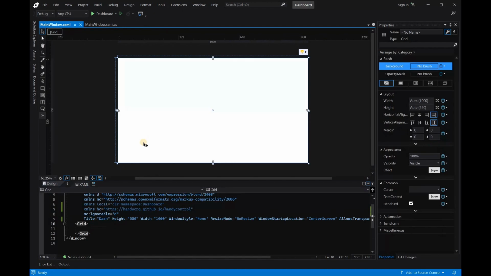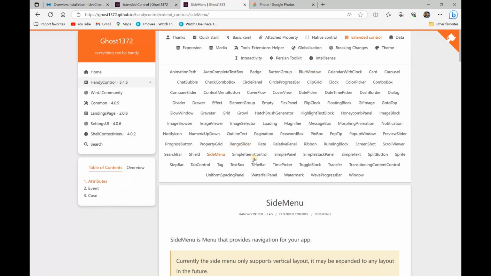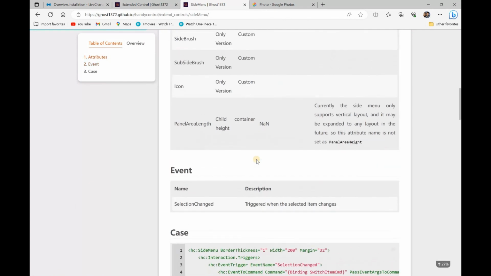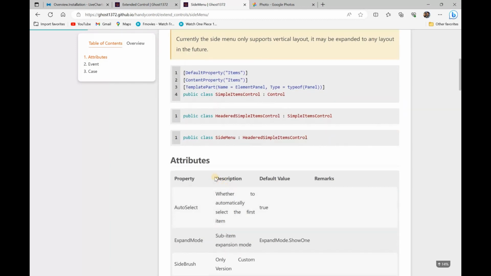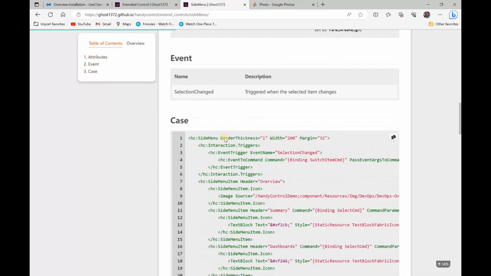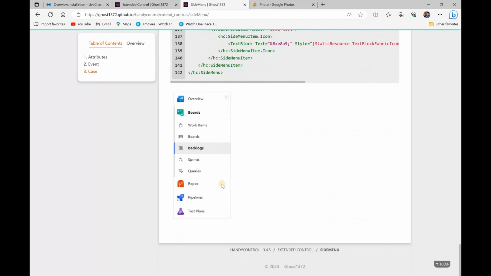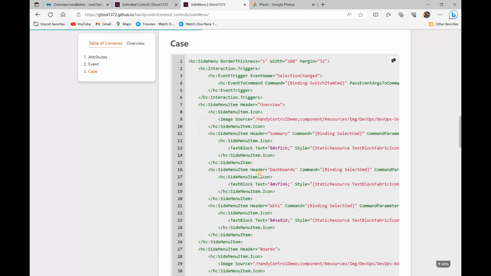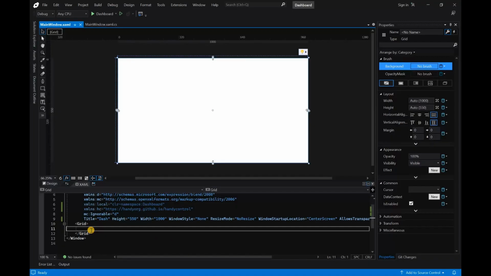Let's stop the application and move on to the browser where I have this link open. It is like a documentation for handy controls and how to use it. I will leave a link in the description, and we are going to make use of this side menu control for our navigation bar. So this has nice documentation. It has examples, events that are used, and what are the classes, and a small image of how the control will look. So let's copy the code and paste it inside our grid.